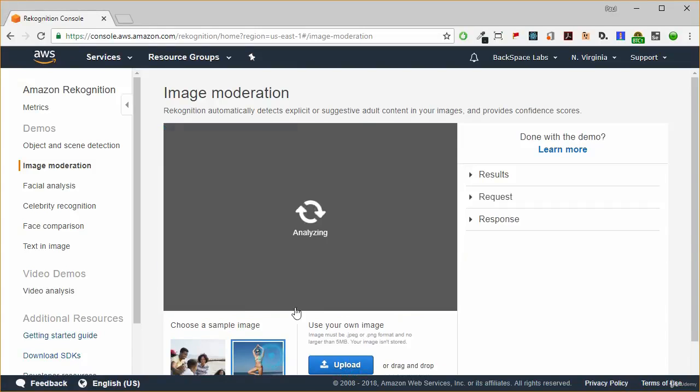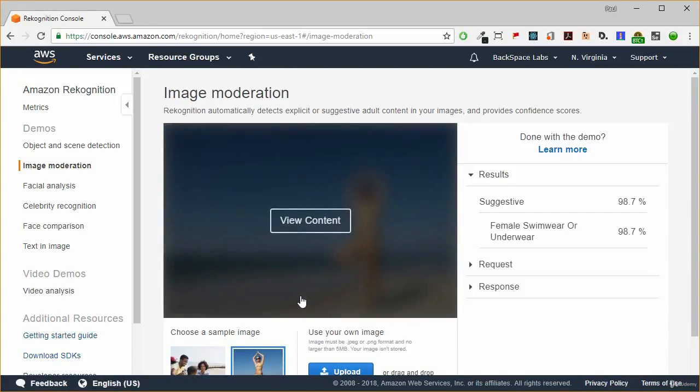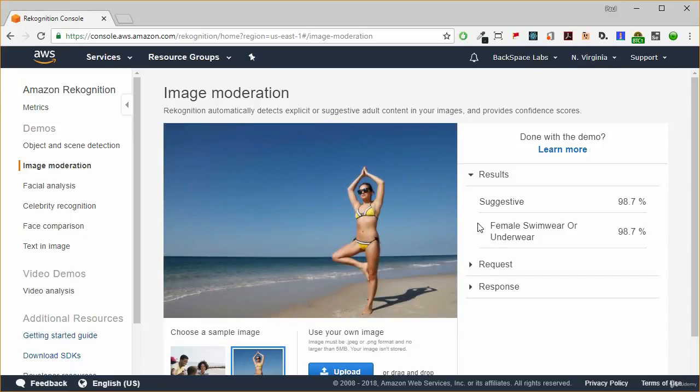So let's have a look at the other one of the girl in the bikini. And so there we can see that we have female swimwear or underwear, 98.7% probability that that is there. And so that's a great tool that, if you really want to look after children, if you've got a kid's website, this is a great way to do it.